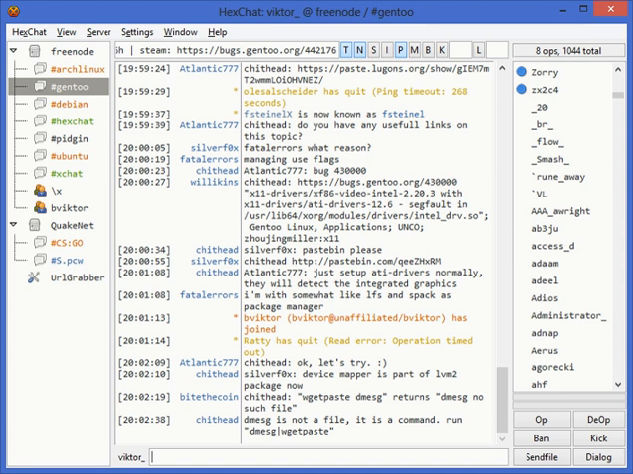IRC is mainly designed for group communication in discussion forums, called channels, but also allows one-on-one communication via private messages, as well as chat and data transfer, including file sharing. Client software is available for every major operating system that supports Internet access.